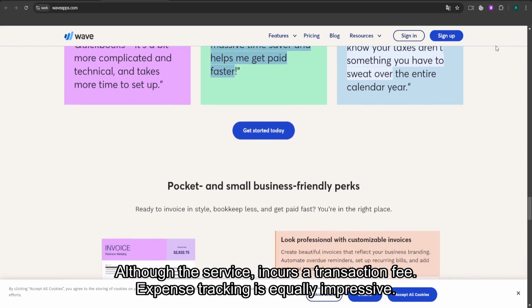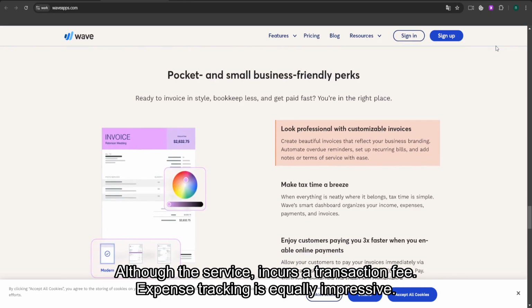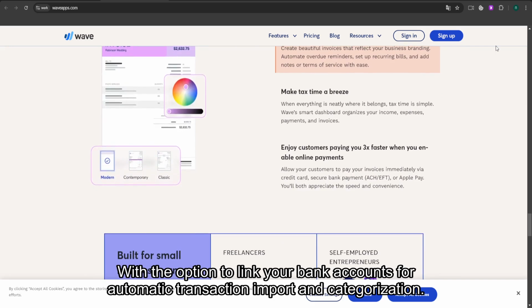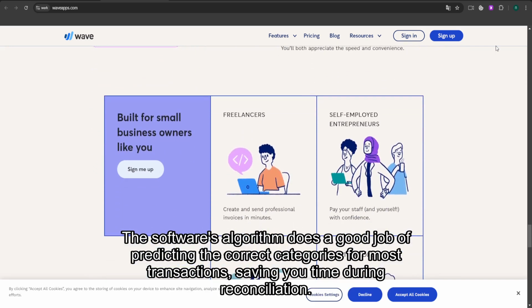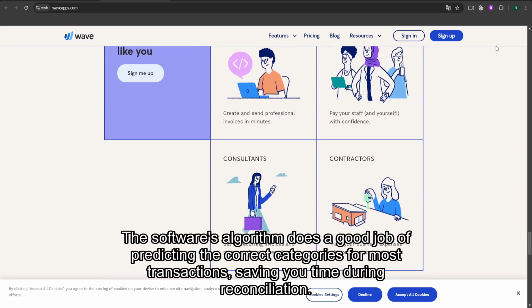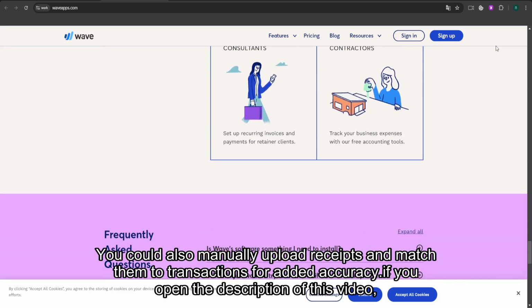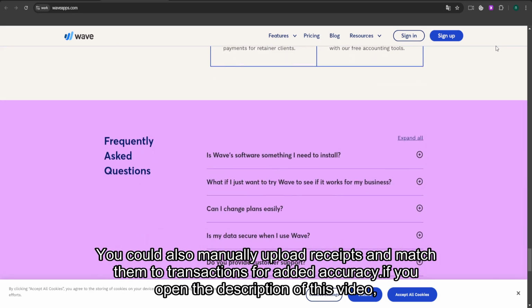Although the service incurs a transaction fee, expense tracking is equally impressive, with the option to link your bank accounts for automatic transaction import and categorization. The software's algorithm does a good job of predicting the correct categories for most transactions, saving you time during reconciliation. You could also manually upload receipts and match them to transactions for added accuracy.